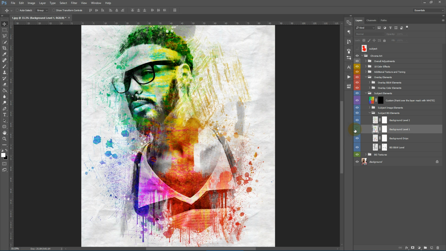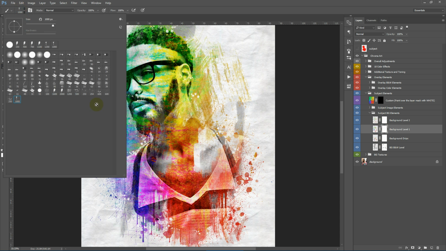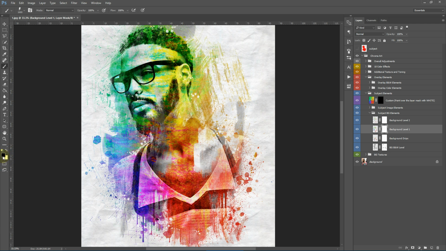These are two background splatter smudged layers which are generated. You can select this layer masks and select any of the brushes provided in this pack and select color black and paint on the layer mask if you want to hide any region. I'll quickly undo this one.